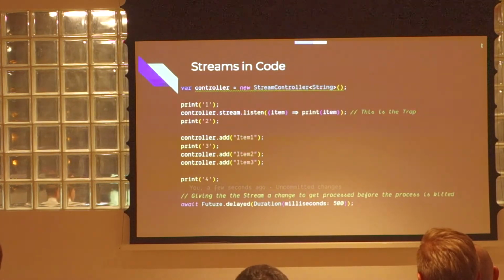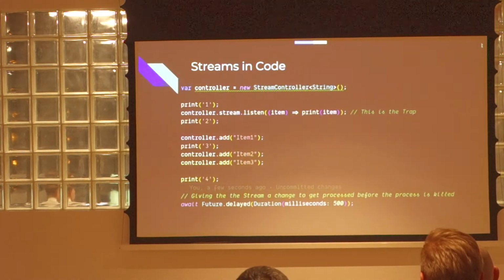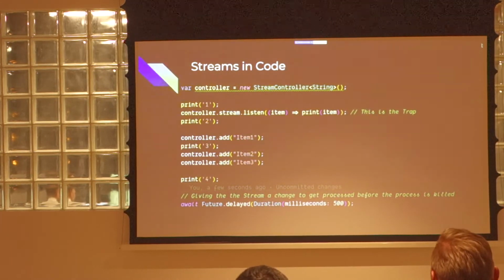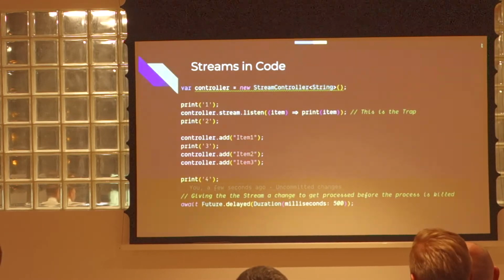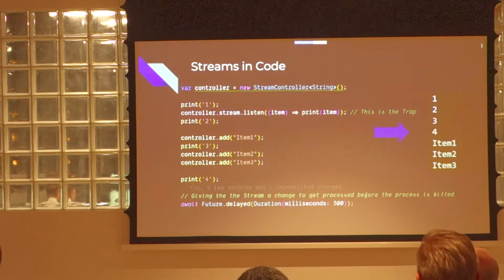Now, try for a moment to guess in which sequence we'll receive the outputs. Anyone an idea? Okay, we will see this here.